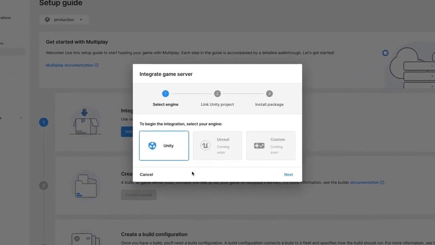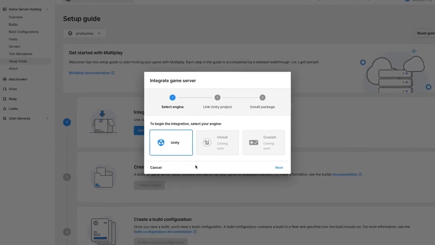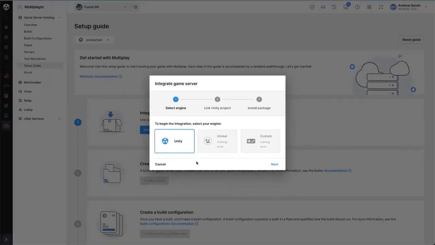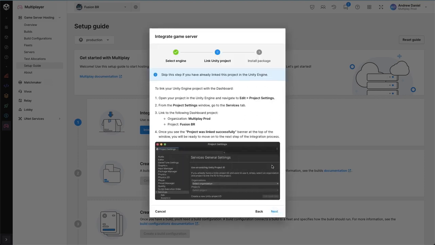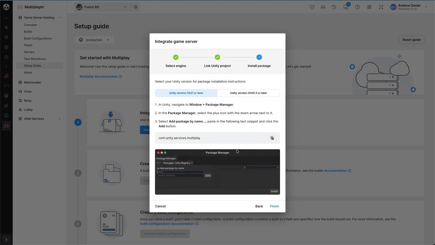This is a set of instructions on how to install the relevant package, SDK, or code snippets for your particular game engine or platform so that you can integrate with Multiplay quickly and easily. At the moment, we offer instructions for Unity, but we'll soon have instructions and packages for Unreal or custom engines. I'm going to be creating a Unity game for my Multiplay game. And so I've already completed these instructions of connecting my Unity project to my game, as well as installing the correct package from the package manager.